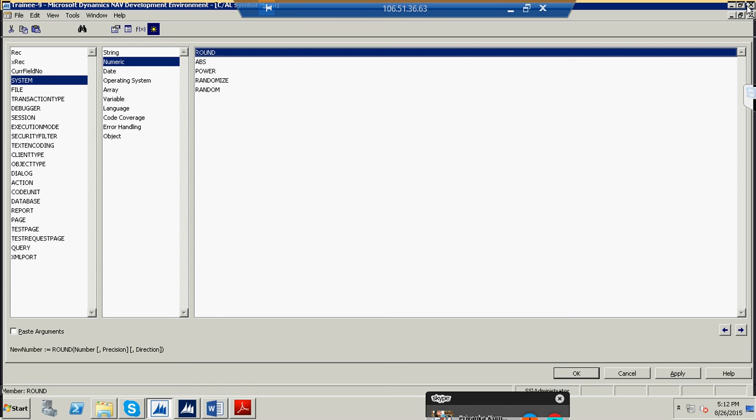So the most important things for today's session are string functions and also the division by 0 error. Whenever you divide anything in the application, it should not be divided by 0. You have to take care of that.